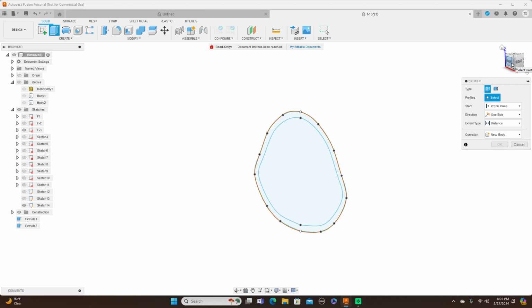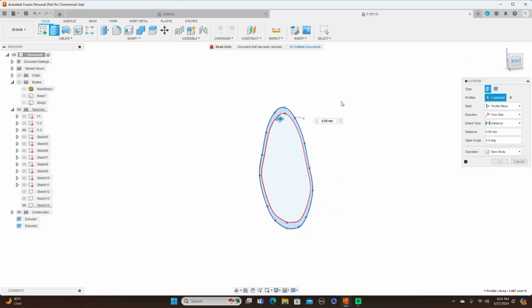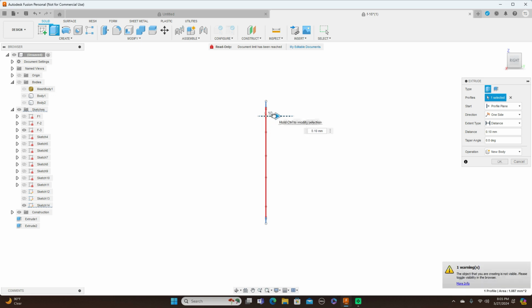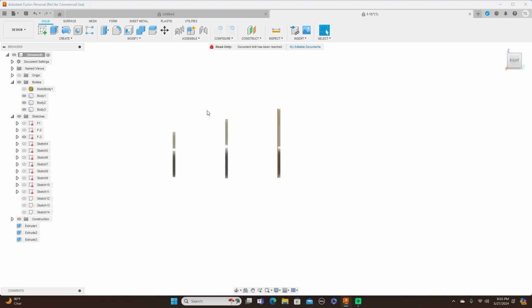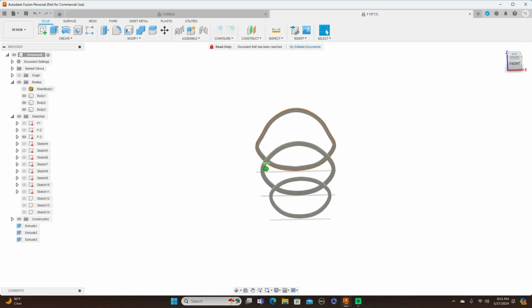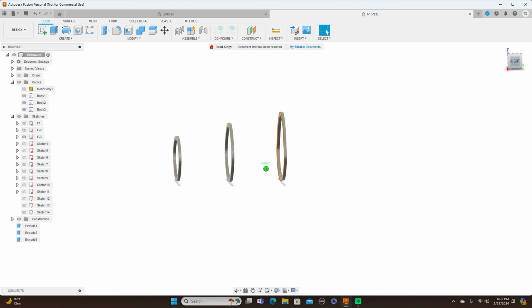Extrude. And I want to extrude this outer ring here. Click OK. Turn the bodies on so I can see it. Turn off the mesh body. And there we have our 3 formers there.